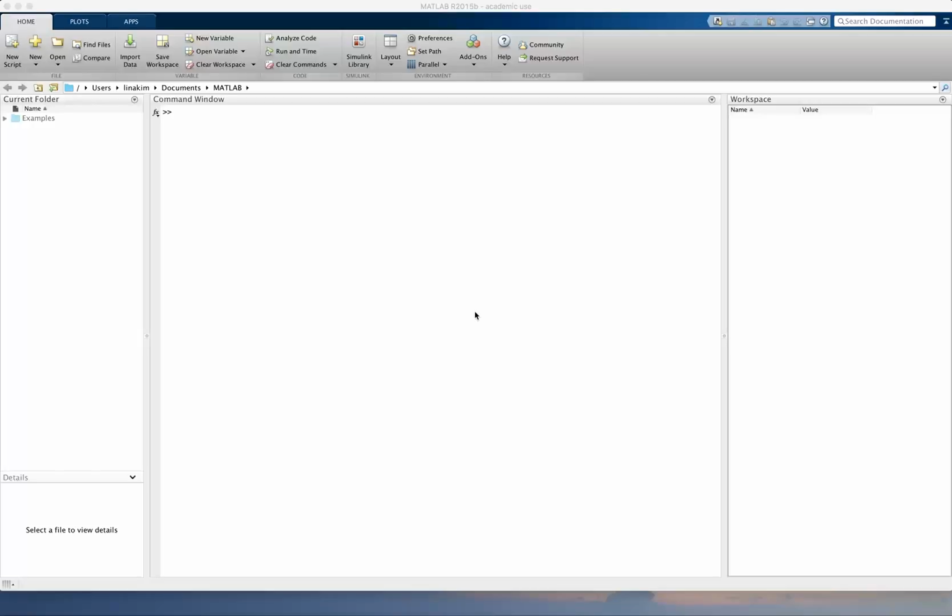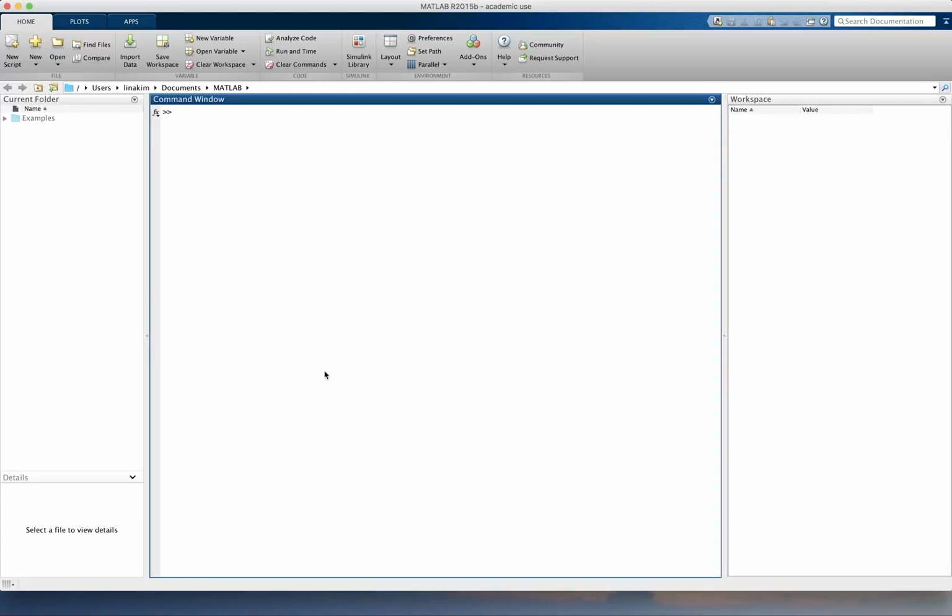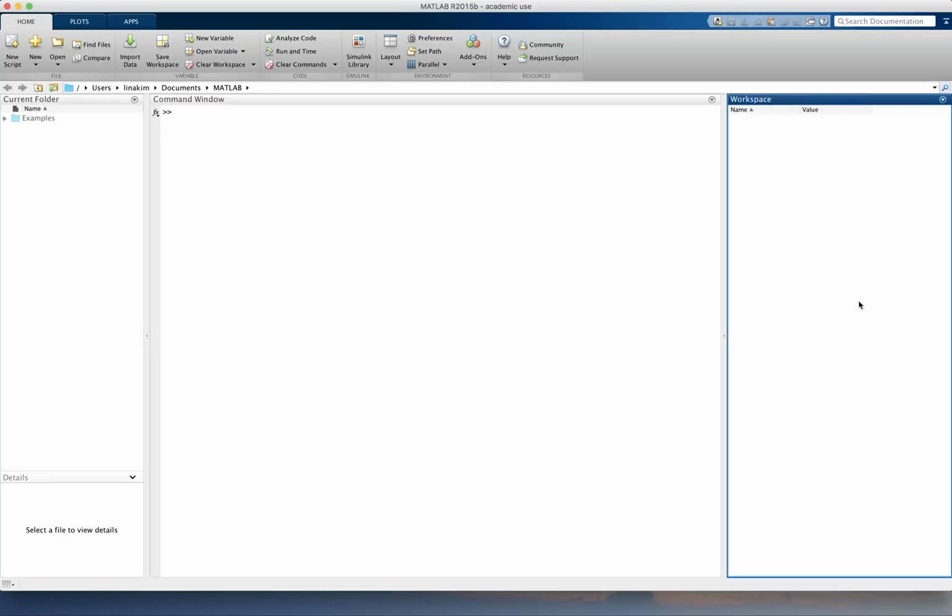When you open MATLAB, it opens a big window for you with different sub-windows. You see in the middle here is something called the command window. This is where we're going to type the MATLAB commands that we want it to execute. Over on the right is the workspace. As we start to type things in, you'll see that it fills in. It's basically keeping track of what variables we've assigned.